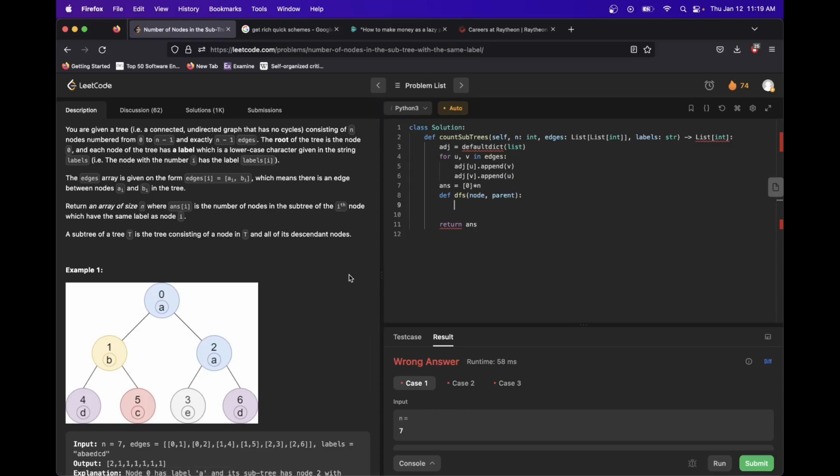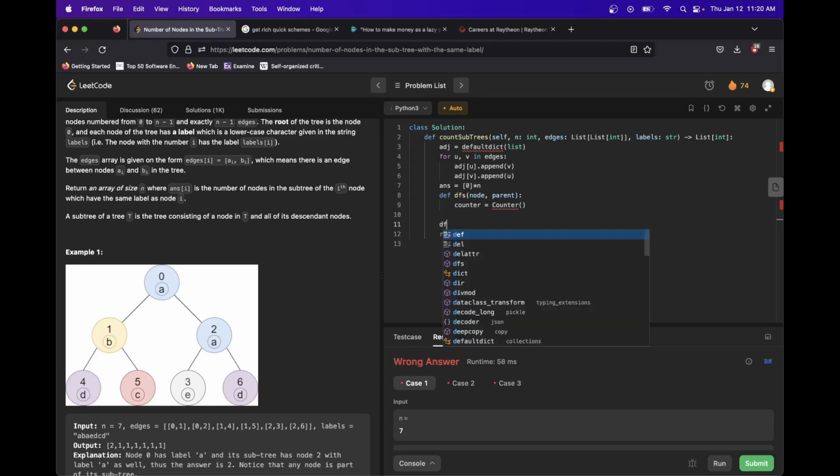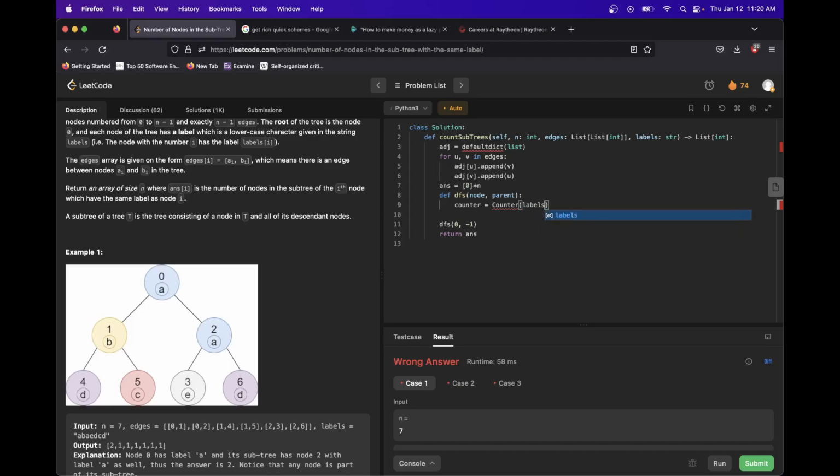So anyway, in the depth first search, my initial strategy that isn't very quick but is pretty concise and intuitive is to use a counter. A counter is a dictionary specifically meant to keep track of the number of elements in a collection. So let's say counter equals counter of labels. We're creating a counter based off of this string, A, B, A, E, D, C, D. And then we'll just print counter and show what that prints.